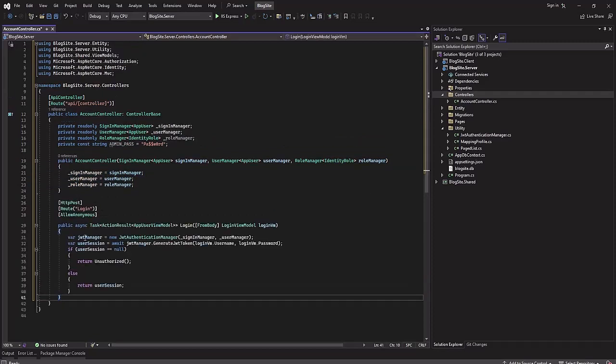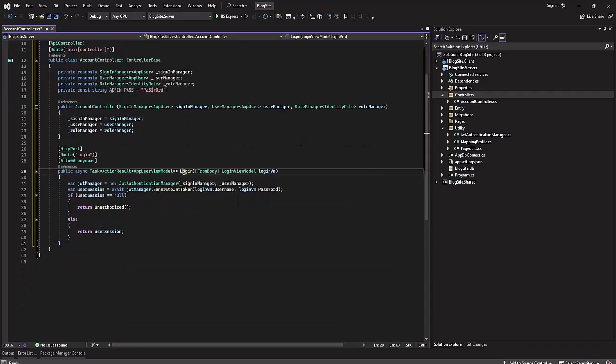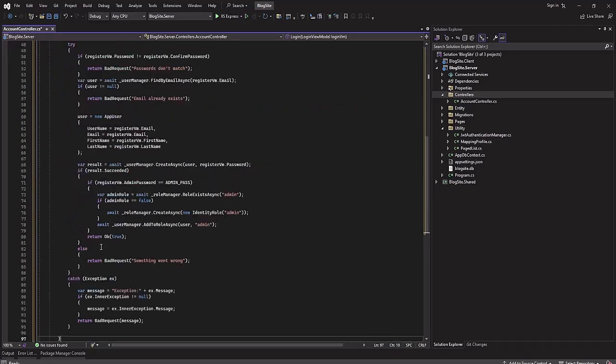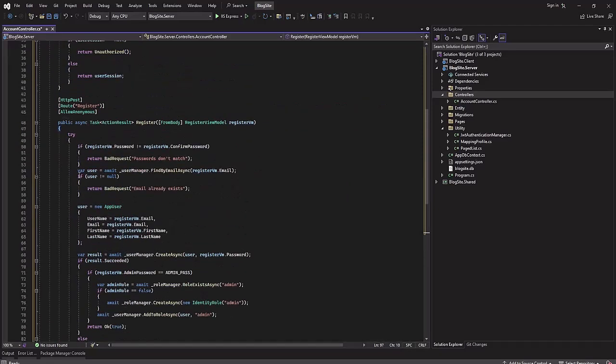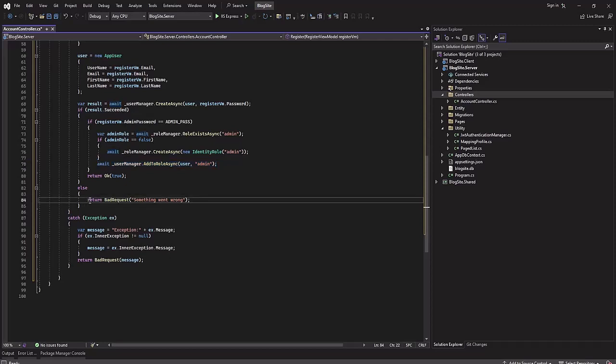So this will be the method for login. Now we will write method for registration. So this one, if anything goes wrong, we are just returning the bad request. So our account controller is completed.